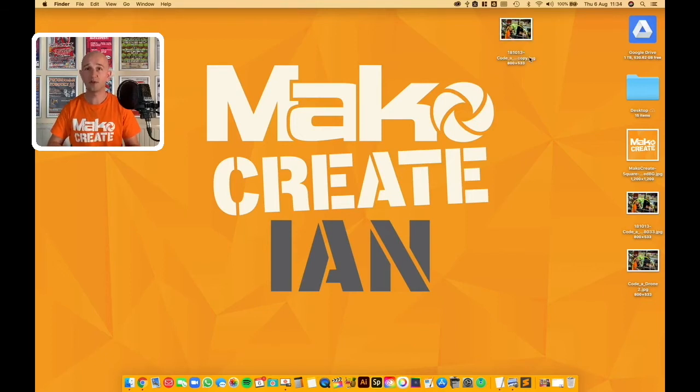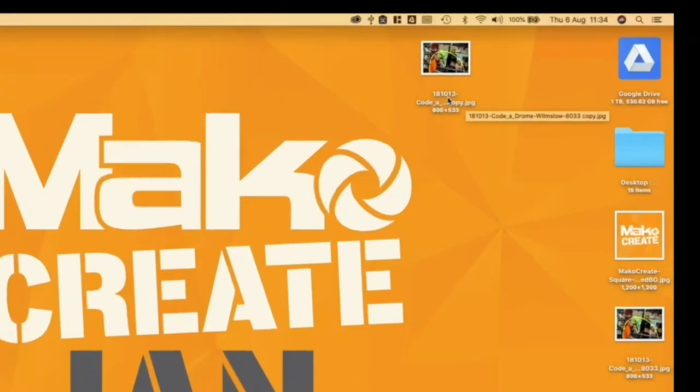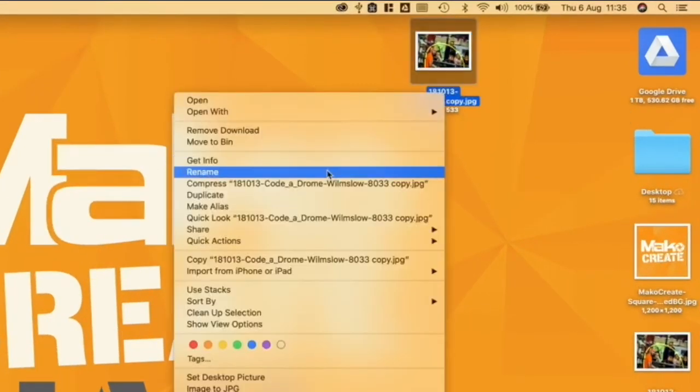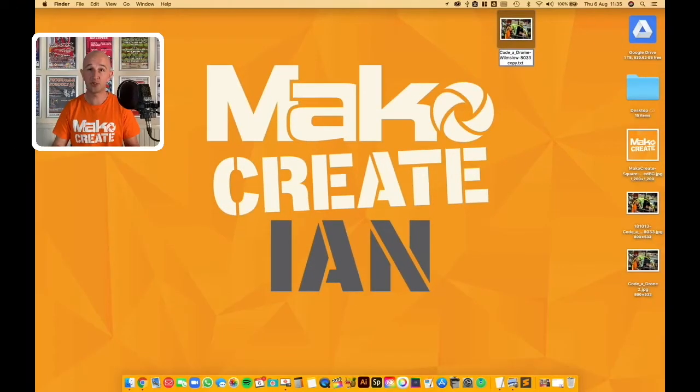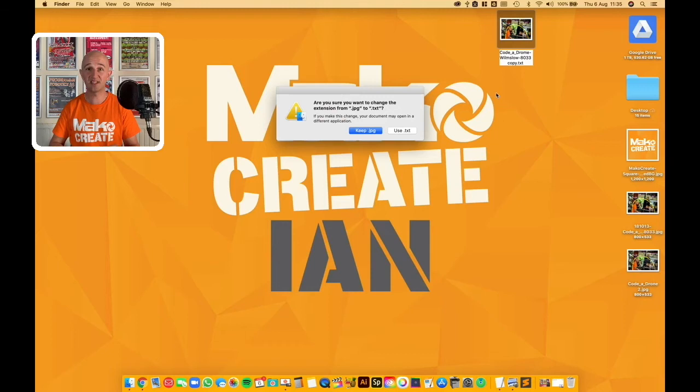So now what we're going to do is rename this file. So right click and rename. And then we're not actually concerned about what the file is called. What we're concerned about is the file extension, the type of file that we're working with. So at the moment you can see it says .jpg. I'm going to delete that and change that to .txt. So that means now that we're basically tricking the computer into thinking that this is a text file, not an image file, it's a text file.